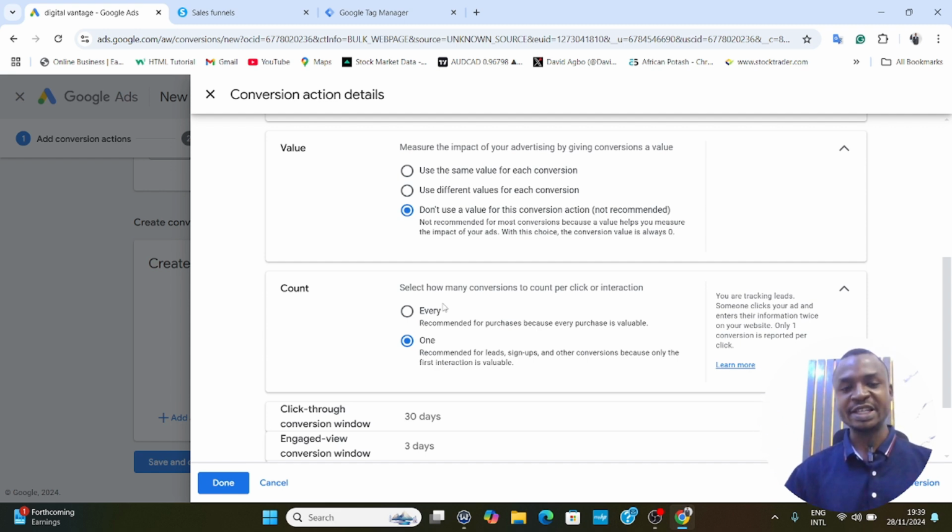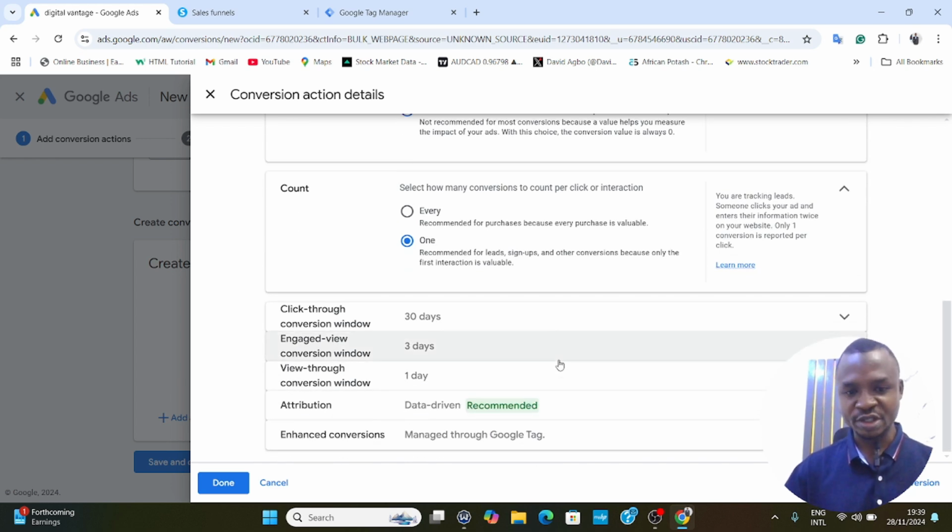But this is like getting leads of people, so you don't want, if a single individual fills the form two times, you don't want leads to reflect like someone else filling it two times. So we want it to be only one time. Since we want it to be only one time, because it is a lead, we'll be using the second option that says recommended for lead sign up and the rest of them, so you can read it yourself too.